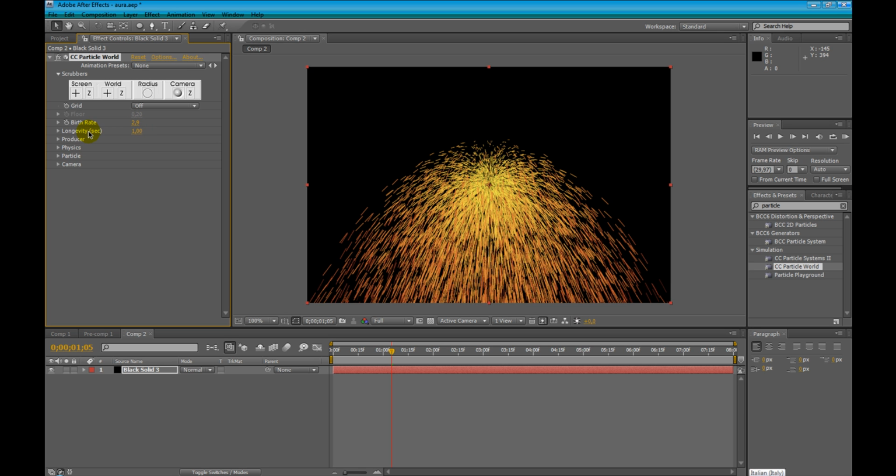The longevity is the age of the particles. How old can a particle be? For example, if the longevity is set to 1, after 1 second a particle will die, change color and disappear. So remember, more longevity means more particles for more time in your composition, so a heavier composition. When a particle dies, the composition of course is lighter.